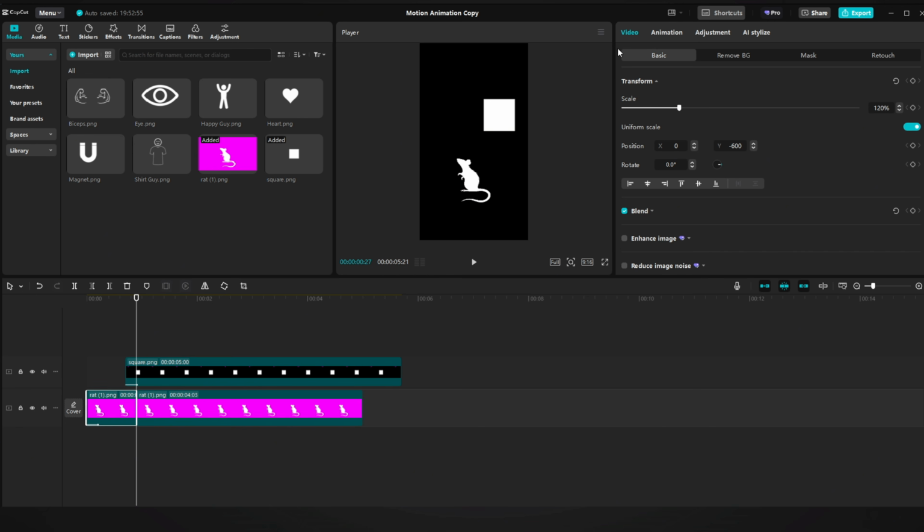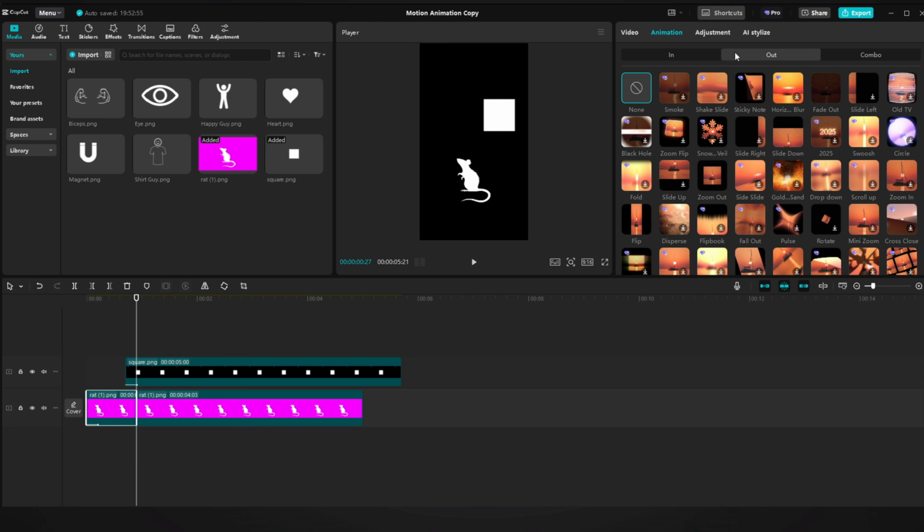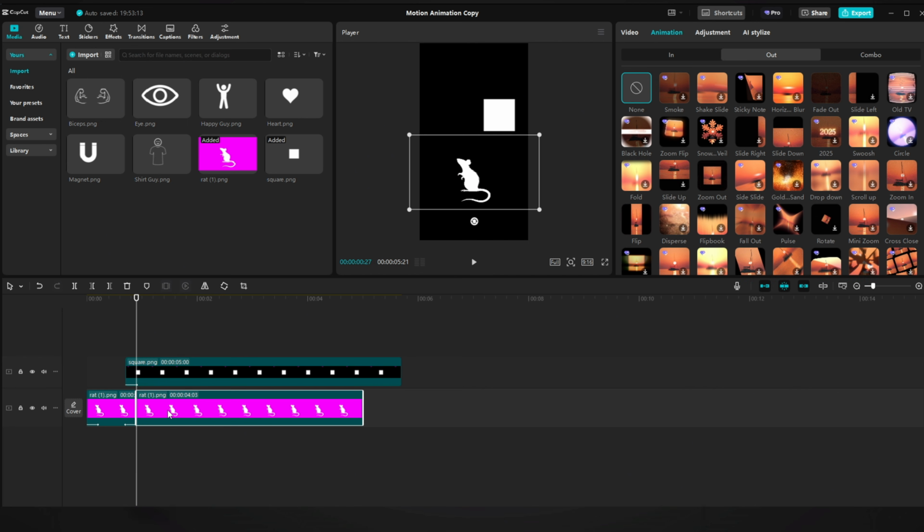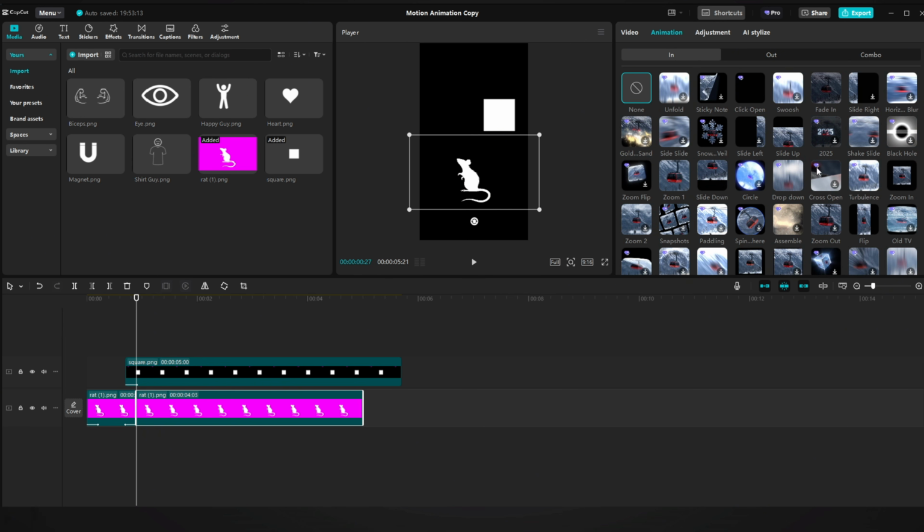After you've done that, click on the left shorter clip and go to Out Animations. Choose the flip animation with a duration of 0.2 seconds. Then select the second rat clip. Go into Animations. Choose the flip animation with 0.2 seconds duration and click on Mirror.